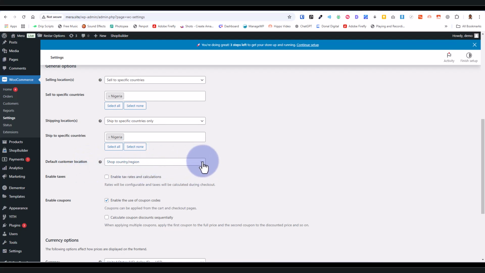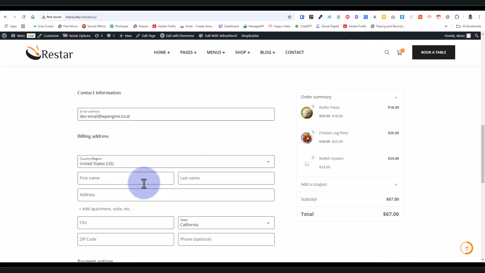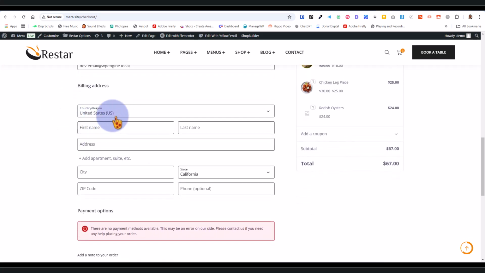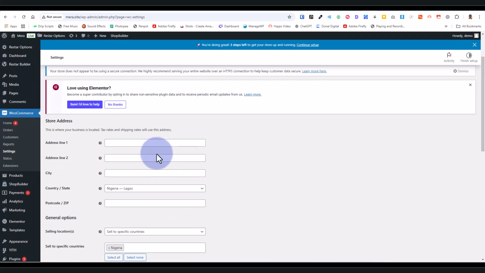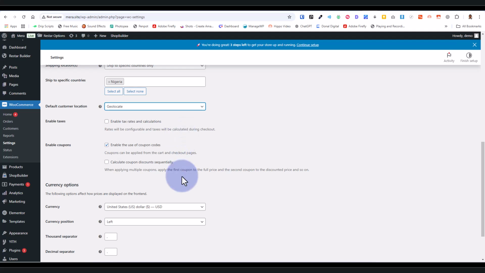Now the default customer location. So there are different options here. We have shop country region, you have geolocate, you have geolocate with page caching support. So if you want a situation whereby when your customers come to your checkout page, the system will automatically locate the country and where they are trying to buy your product from, all you need to do is to choose this option called geolocate.